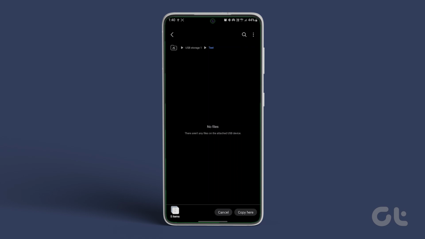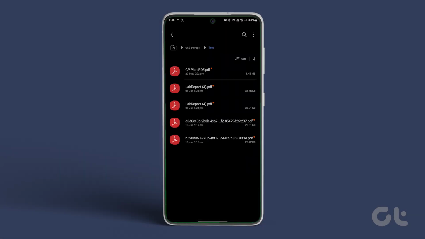Finally, at the bottom, tap on Move Here or Copy Here. The files will be copied or moved to your USB drive. That is it! The copy operation is accomplished.